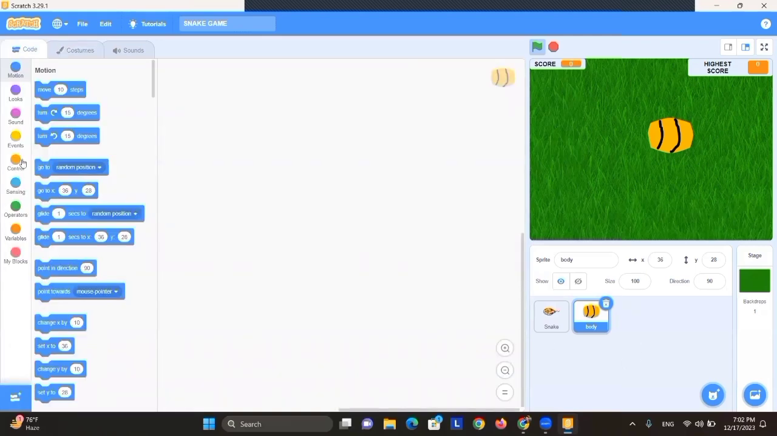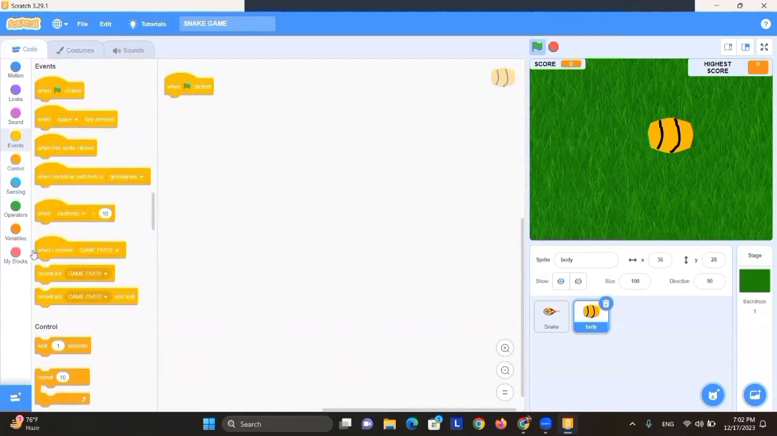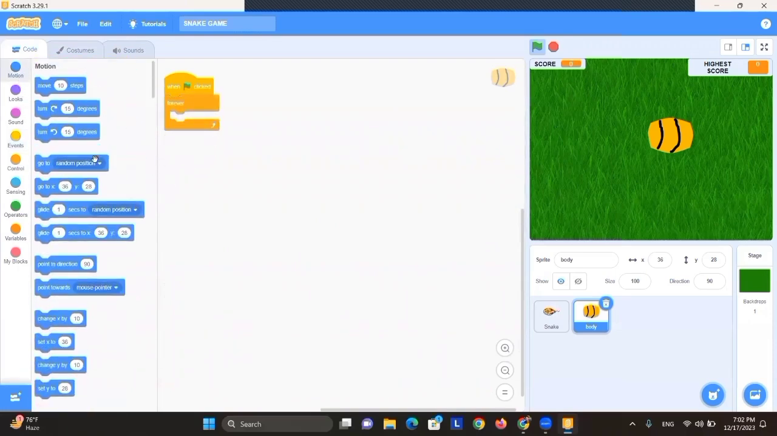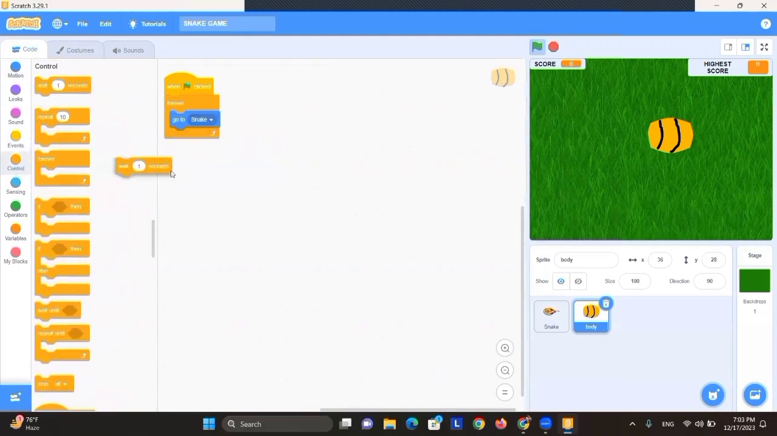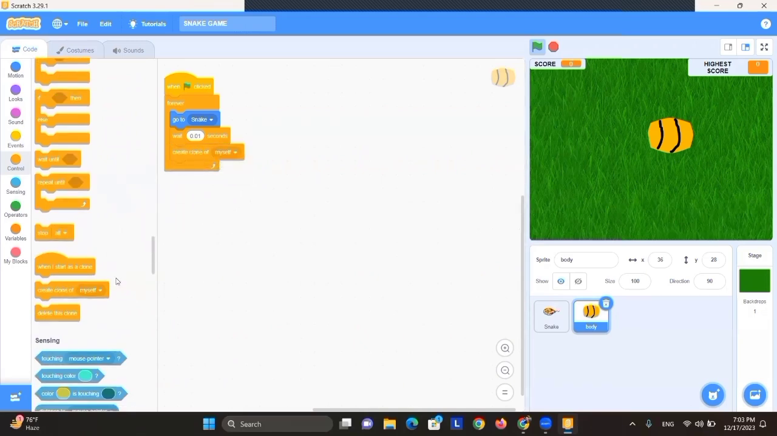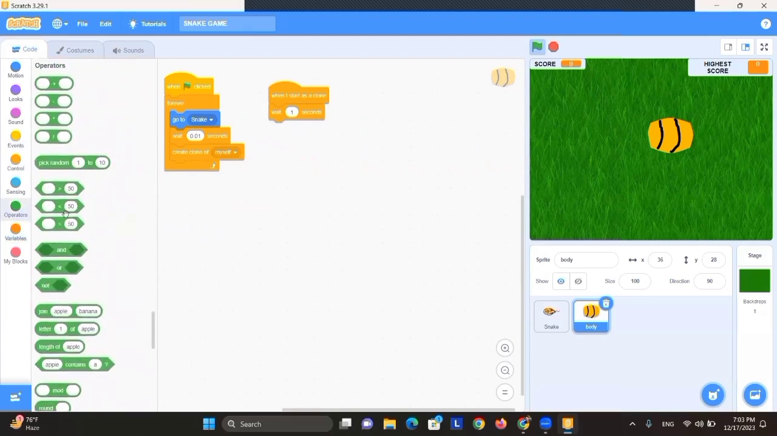For the code, when the flag is clicked, we're gonna select the forever thing. And then it's gonna go to snake because the body will follow the head, which is the snake. And we're gonna wait 0.01 seconds. Now we're gonna create a clone for the body. Clone means you can say a copy for the body. Because we wanted a copy of the body once the score increases. So the size of the snake increases.